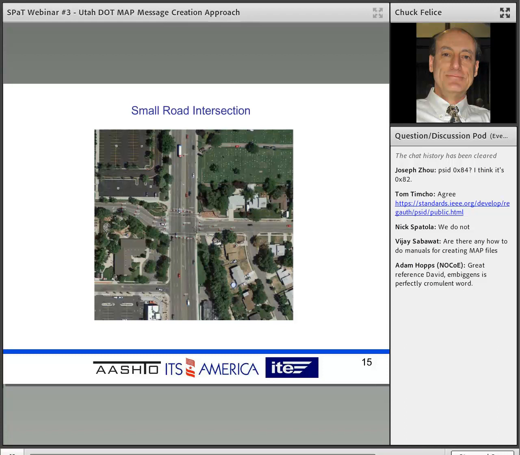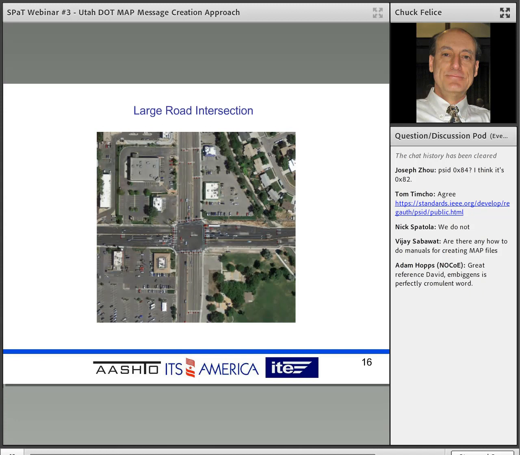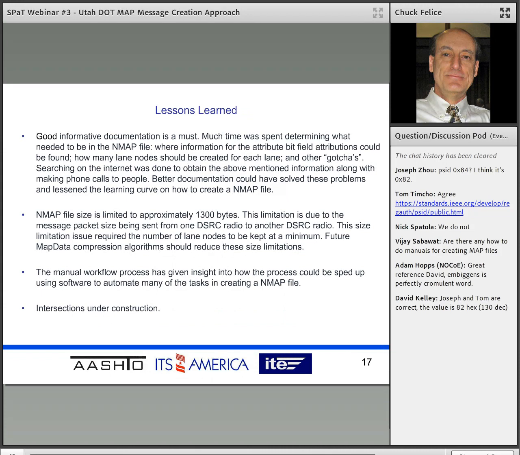Here's an example of a small road intersection. This is one I showed earlier, where we don't have a lot of lanes, so not too bad to do. Here's an intersection that probably had about 26 lanes, maybe to 30. So the size of the intersection is an issue because the 1,300 bytes that are allowed in the map data payload comes into play. And when we first started doing this, we were exceeding that number. And one of the reasons we exceeded it is because we were using full coordinates, latitude and longitudes. We don't use offsets.